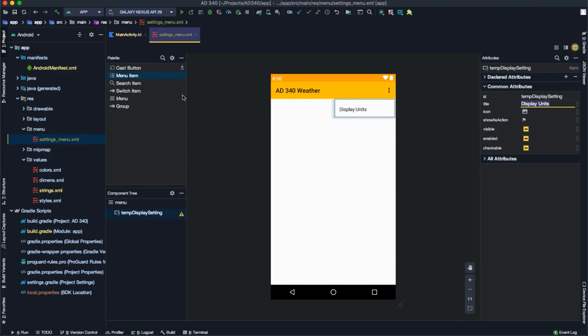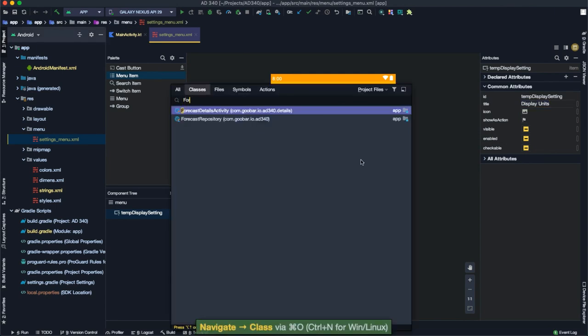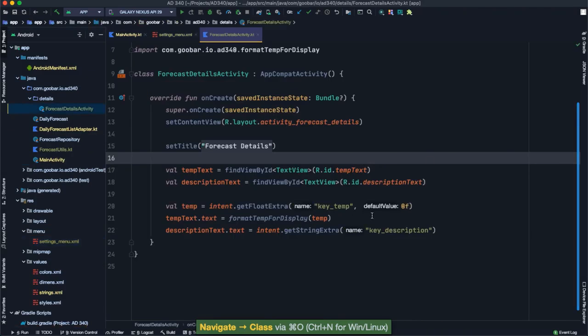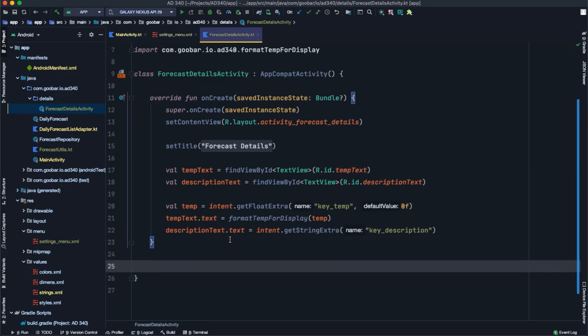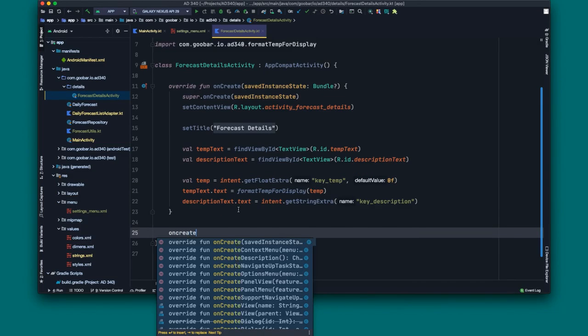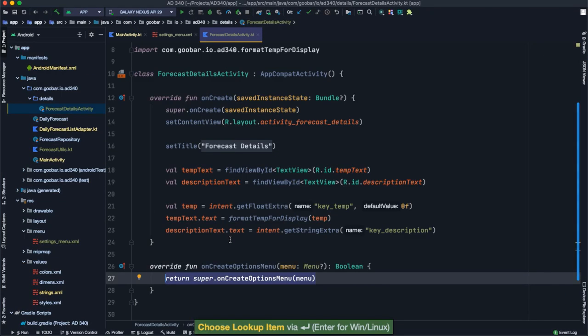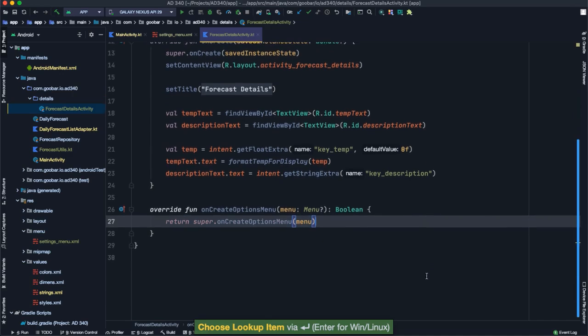Now, we're going to open our forecast details activity, and we want to inflate this menu when the activity is created. We want to be able to see that menu. To do that, we're going to come down and we're going to make use of a method called onCreateOptionsMenu. So if you start typing onCreateOptionsMenu, it should auto-populate that for you eventually.